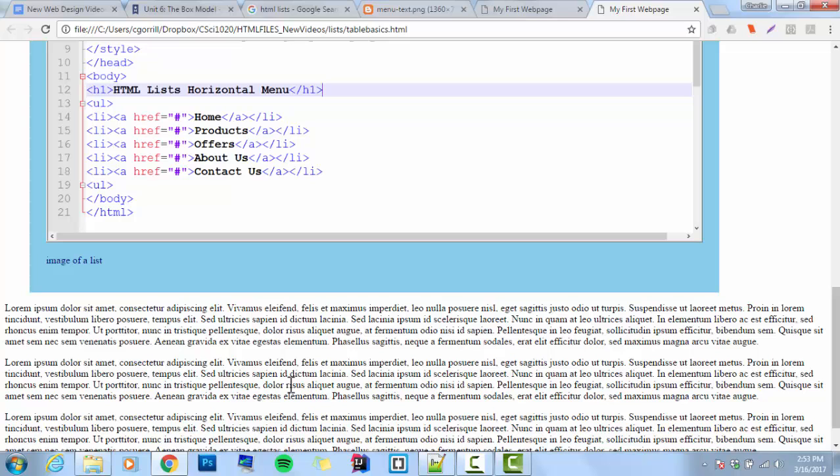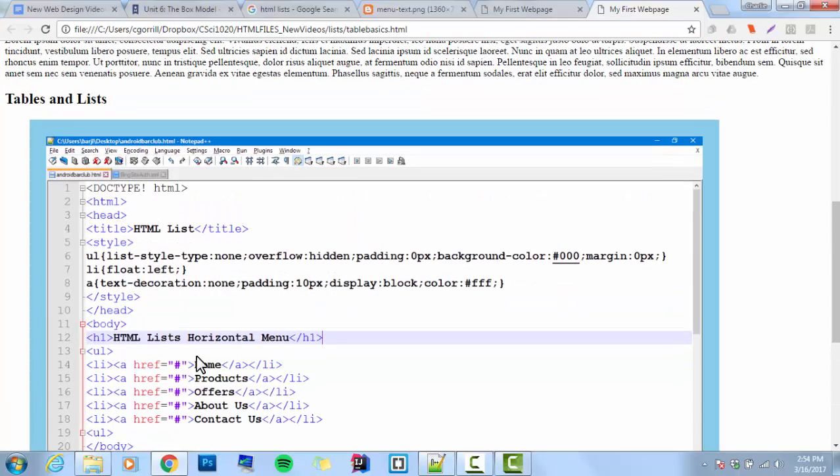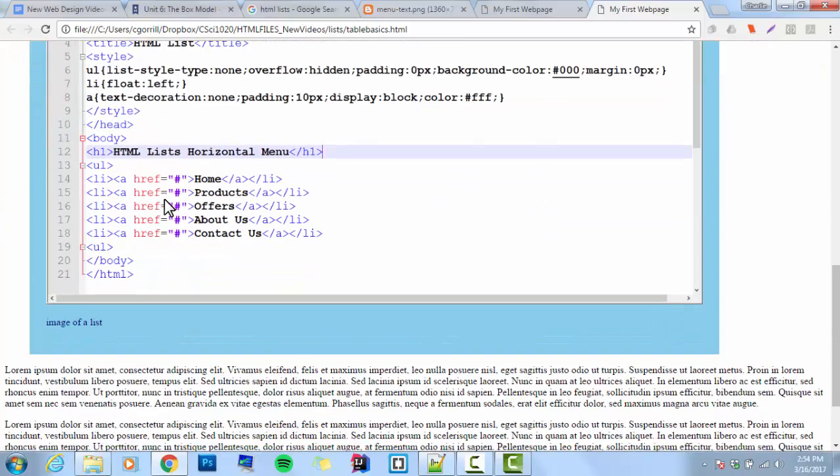All right, so that's the basics of using a figure and figcaption. Once again, the figure is just going to be like a container that you will use to contain things that are going to be related to the content that they are surrounded by. So in this case, I got a list image to go along with this article about lists and tables.